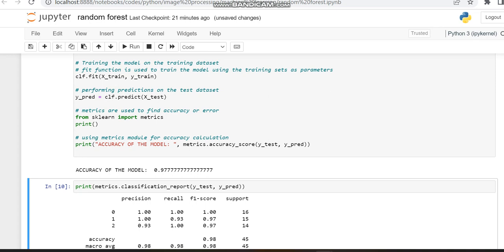Now we can see the accuracy is 0.97. Apart from the accuracy, I also displayed some other performance metrics such as precision, recall, F1 score and support. Those are 0.98, 0.98 and 0.98, and here the accuracy is also 0.98.